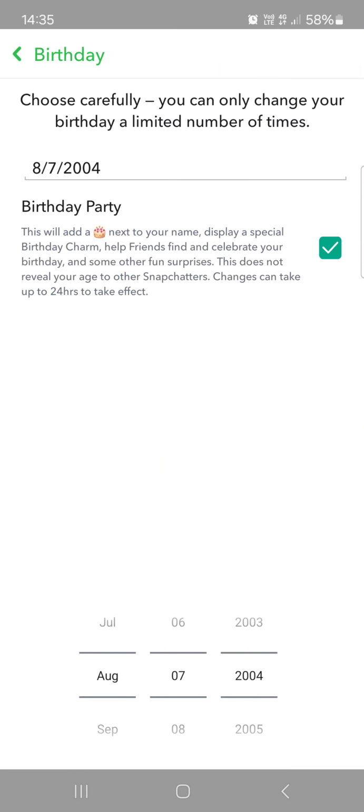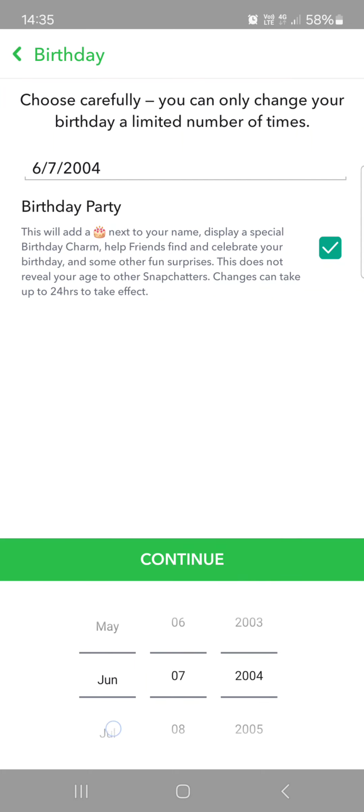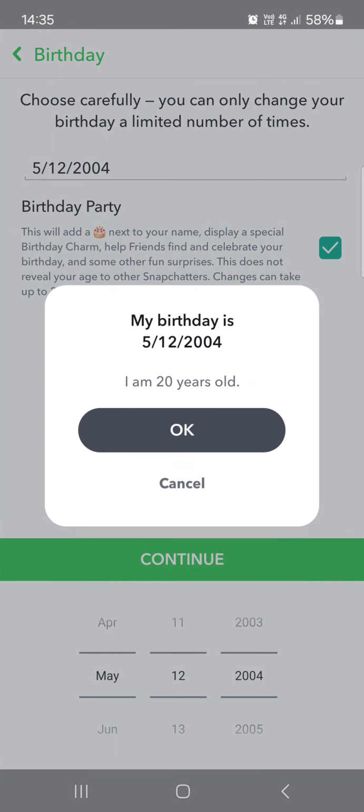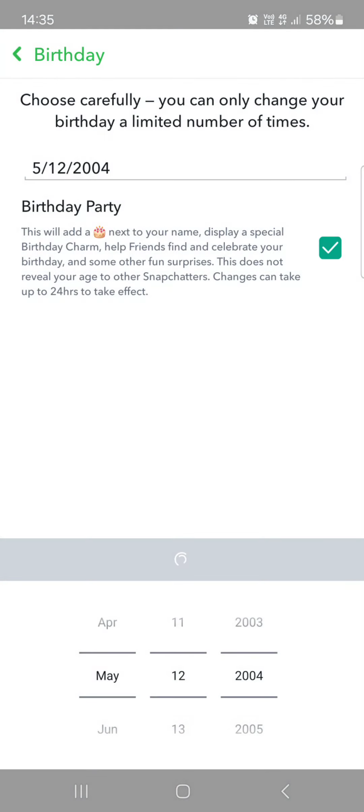Here we can just tap on the date and change it to the actual date, like this, and then we can tap on continue. And then our birthday has been changed.